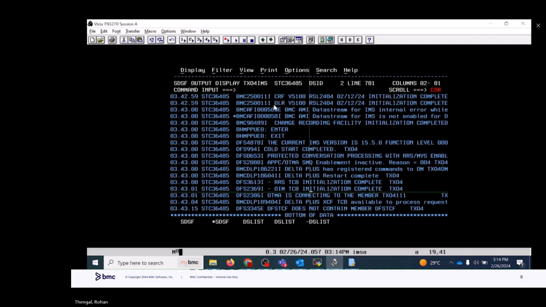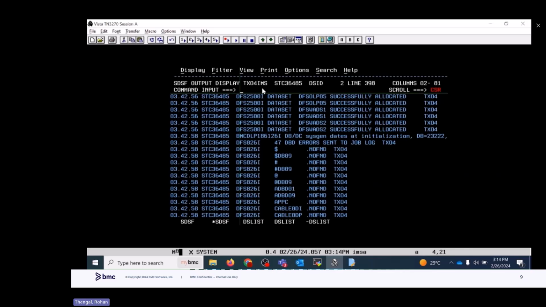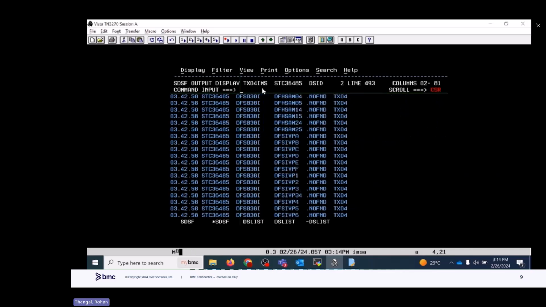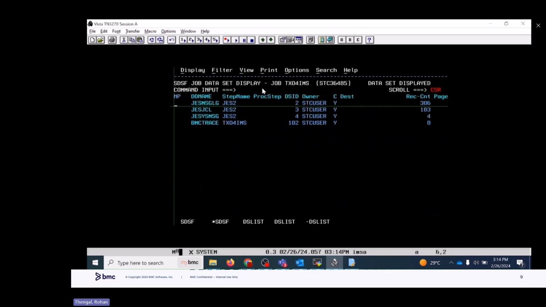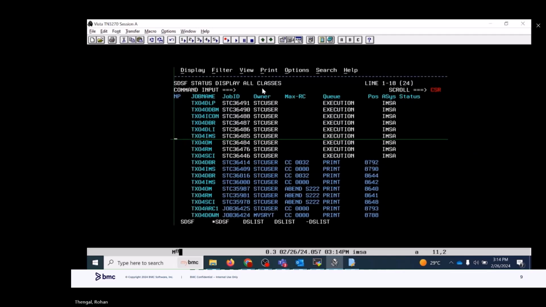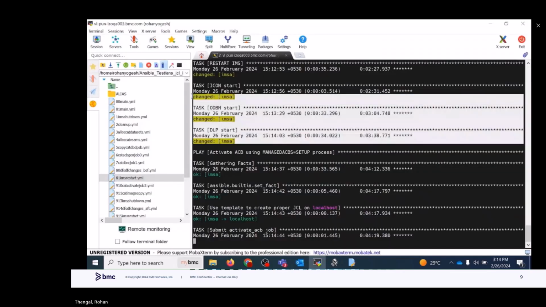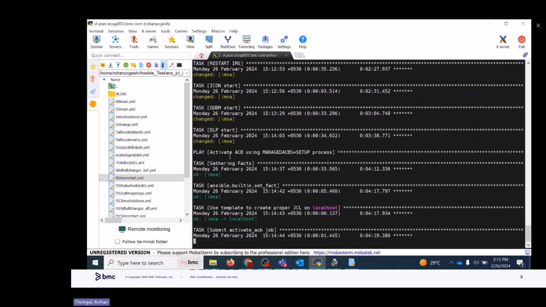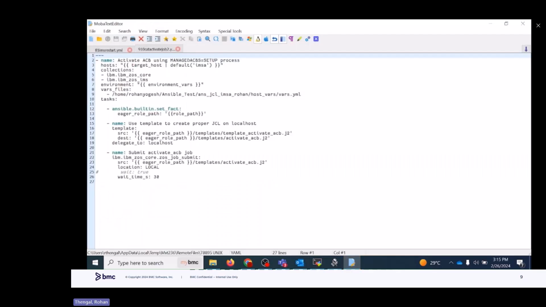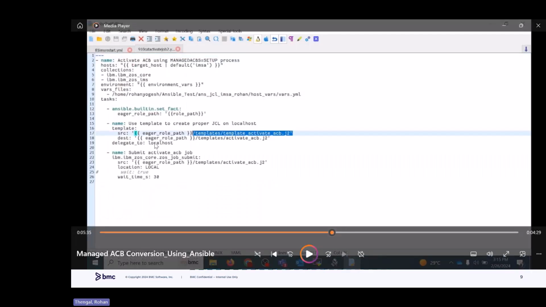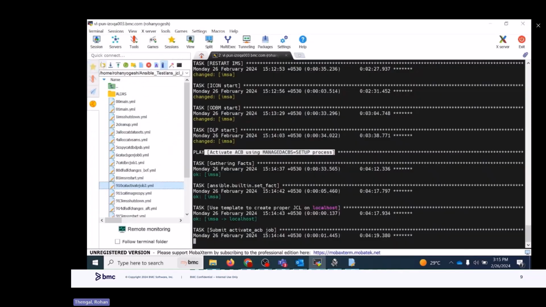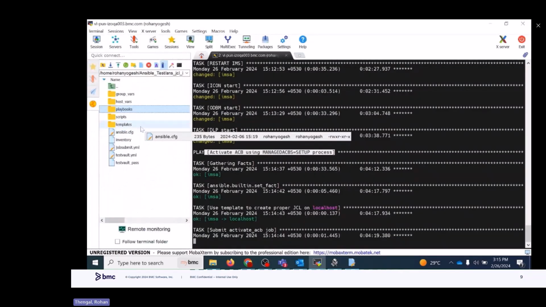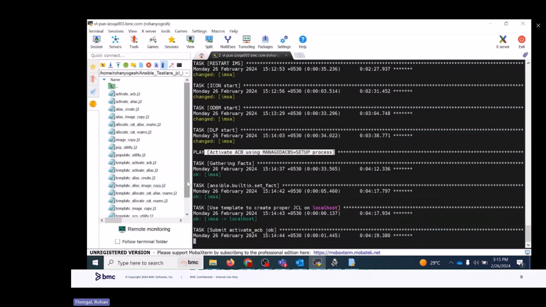So we are just testing with the traditional ACB management if it is in place. After that, once IMS is up in ACB managed mode, we'll be activating ACBs in that. So what we do over here is we submit one job and we load catalog related DBDs and PSBs in the catalog here. So this is the initial activation of our ACBs in the catalog.